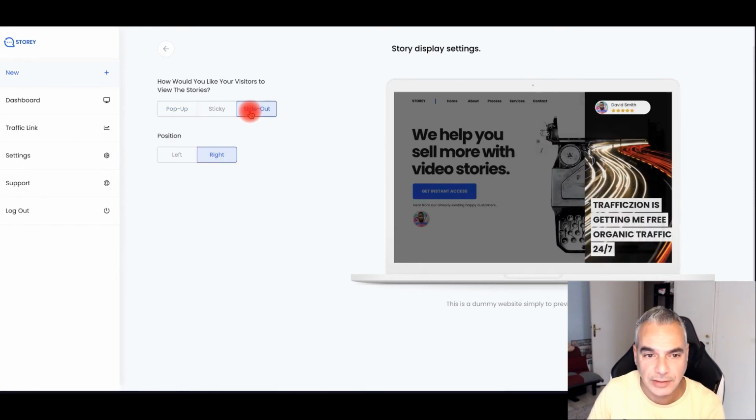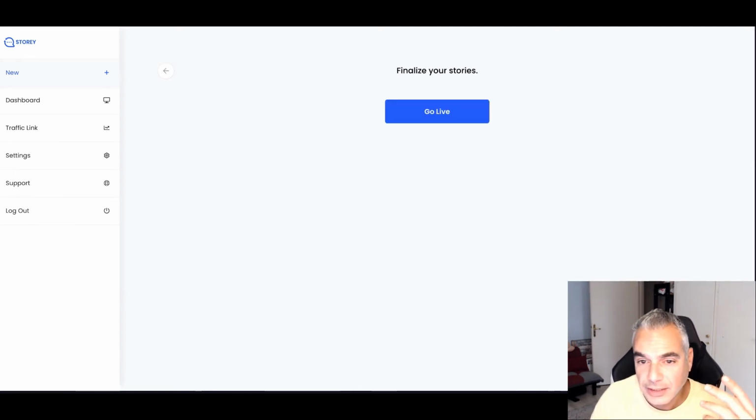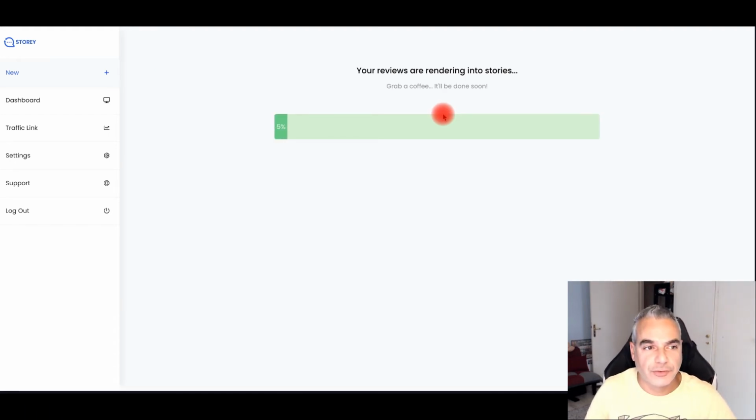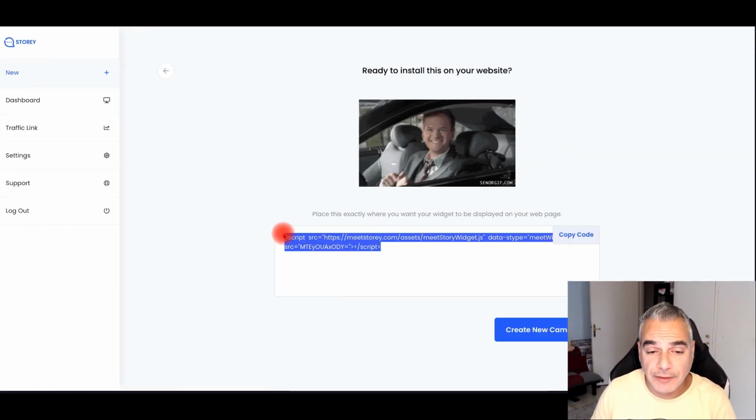You can do this. Let me do the slide out to the right and continue, just so I can show you the actual possibilities of this. Finalize my stories. Let me put it on live. Okay, it'll take a few seconds for it to get created, and I'm going to go ahead and install this. Now it's going to give me a script.